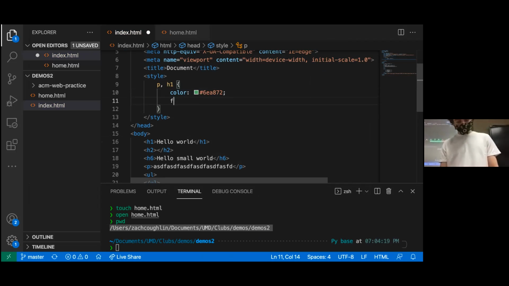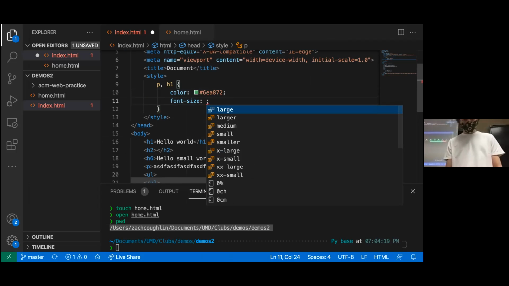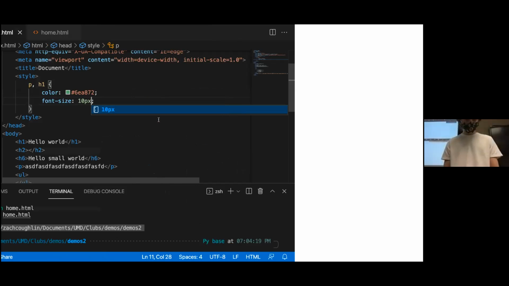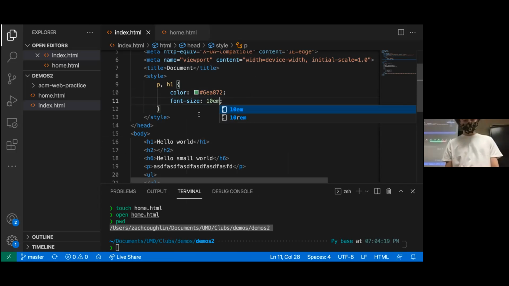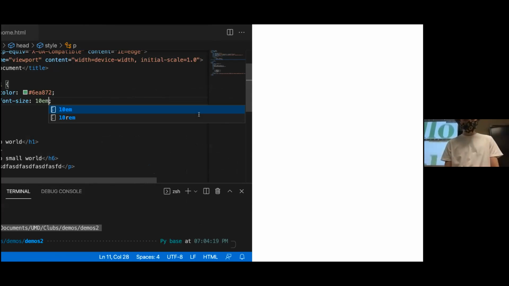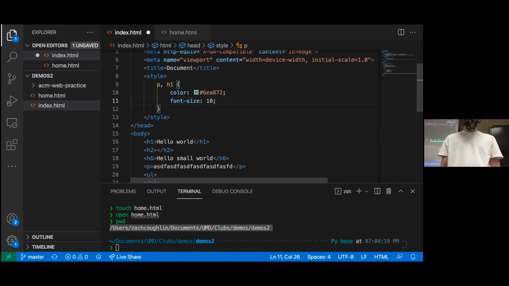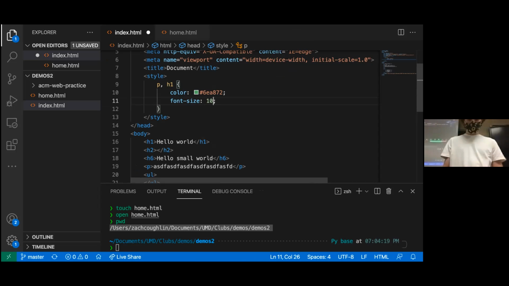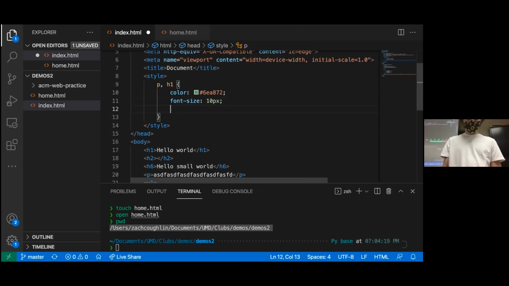You can also change the font size. You do 10 pixels. It's going to make the height 10 pixels. You can also do 10em. I don't know what that means, but a lot of people use the em. I think you can also do 10%. That's font size. Do font family.